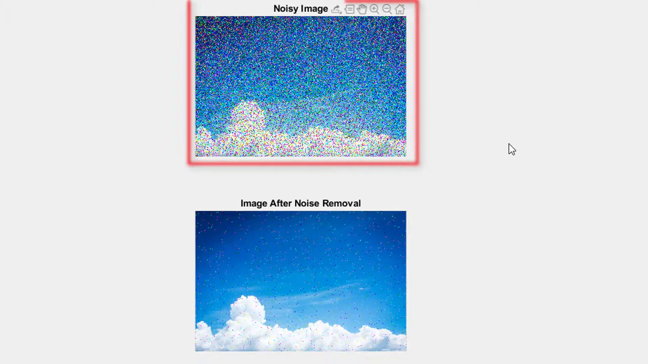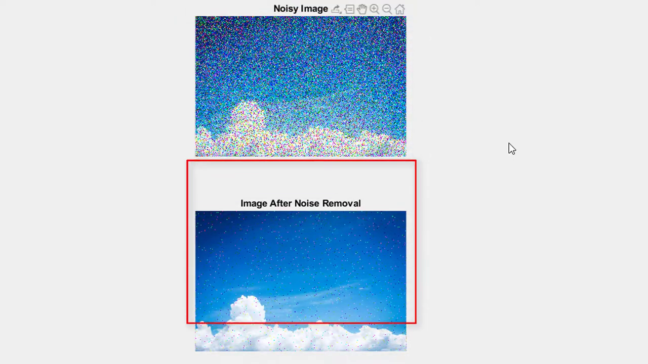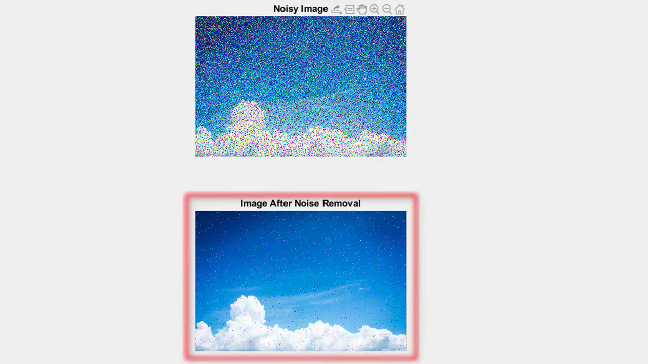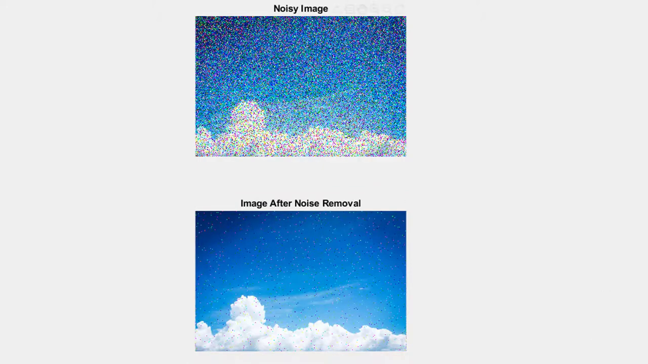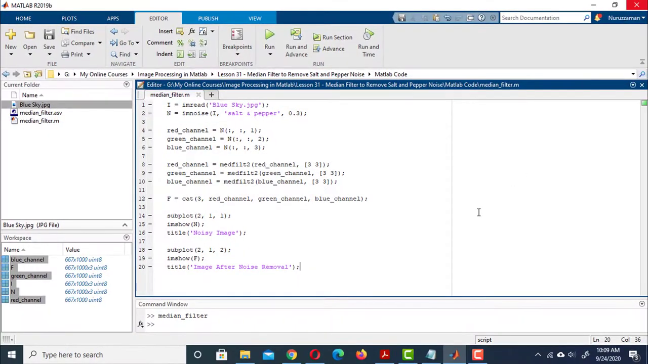Here is the noisy image and here is the noise-free one. And this is how we can apply median filter to remove noises from an image.